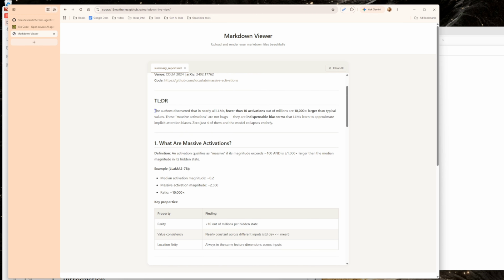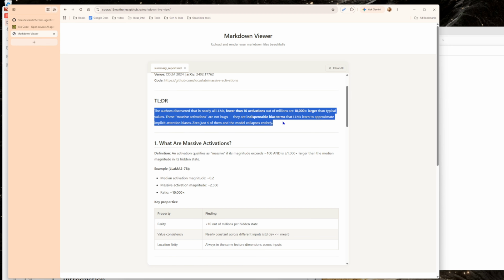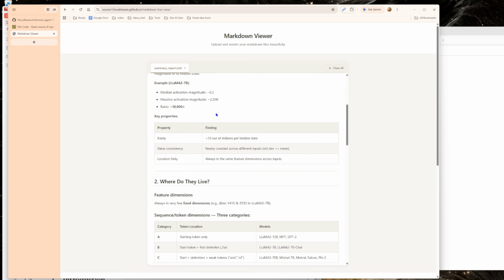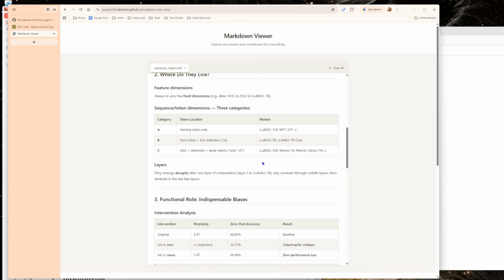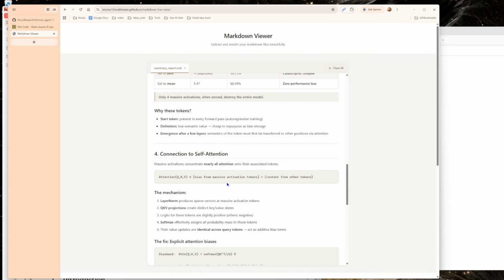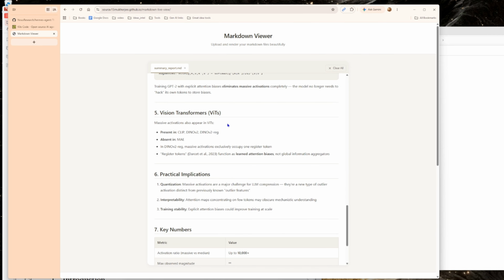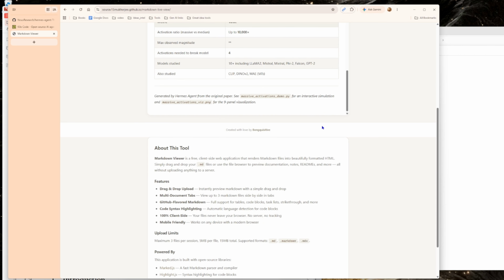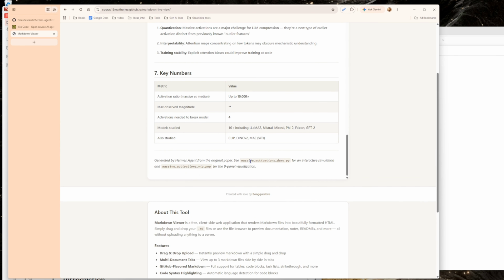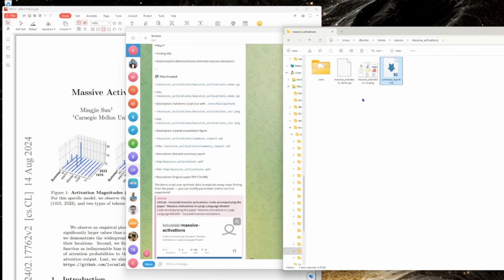So you can see TLDR, the authors discovered that in nearly all LLMs, fewer than 10 activations out of millions are 10,000x larger. Okay, what are massive activations? Key properties, where do they live? Nice tables. Okay, so it actually created this whole thing, right? Attention QKV, bias from massive activation tokens, vision transformers, key numbers. Great. And it has also created for me, generated by Hermes Agent, see massive activations demo.py for an interactive simulation. So you can actually create interactive simulation via this.